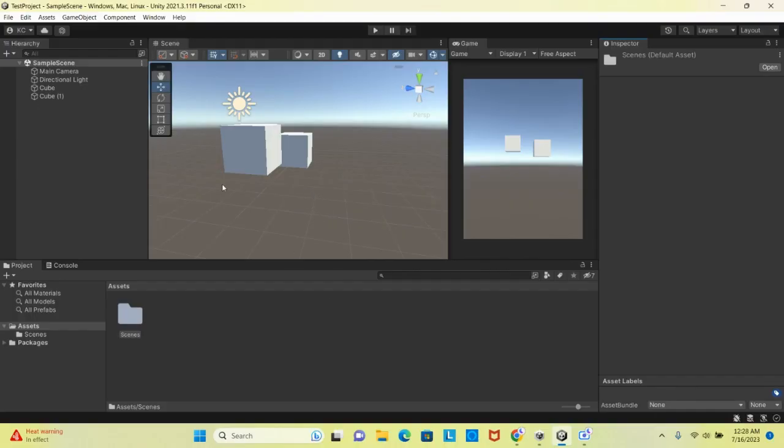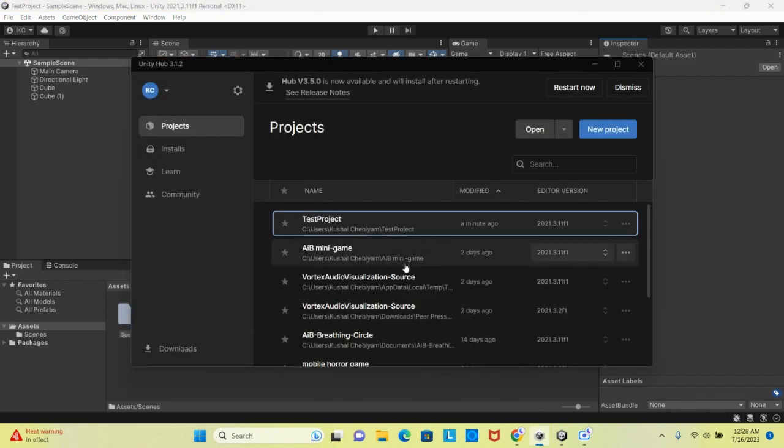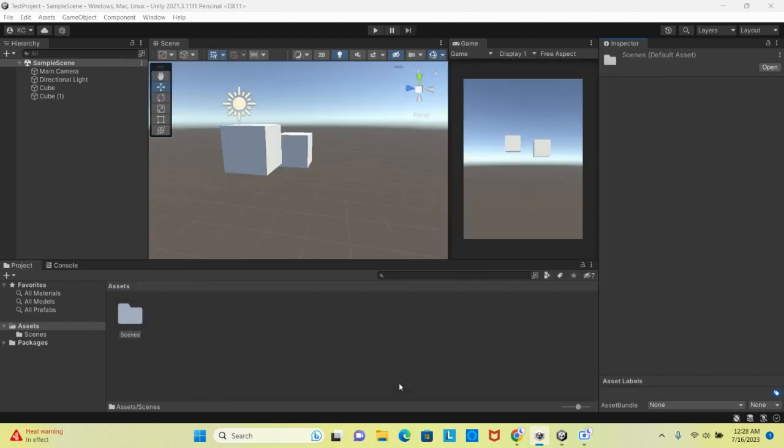So I'm back here in Unity from the project that I made previously. It's called test project. If you guys are confused on how to get your game back up, if you go to the Unity Hub, you should see the project that you made right here. In this case, I called it test project, so you can just click it, and it should be pretty easy to find the project right there.